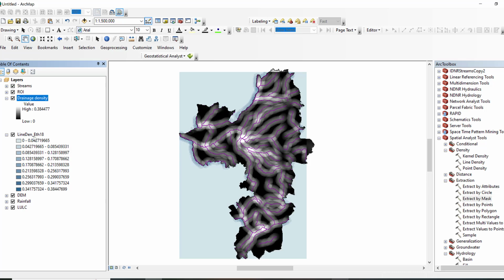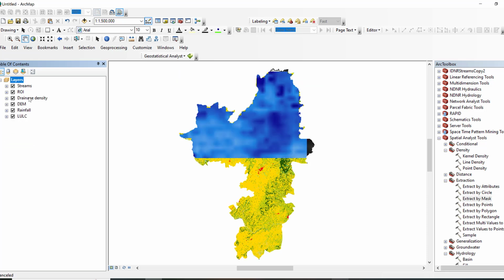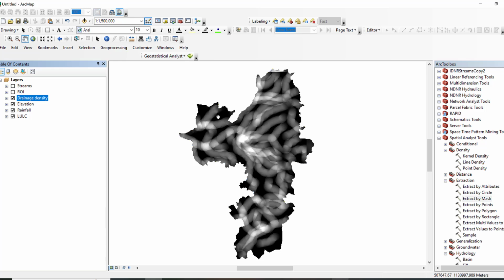Let me remove this one because I have already used it. So we have drainage density, and we have the DEM, that means elevation. Let us rename this as elevation. Let me uncheck these streams because I have already used them, and let me uncheck also the region of interest. Now let us derive the slope from elevation.